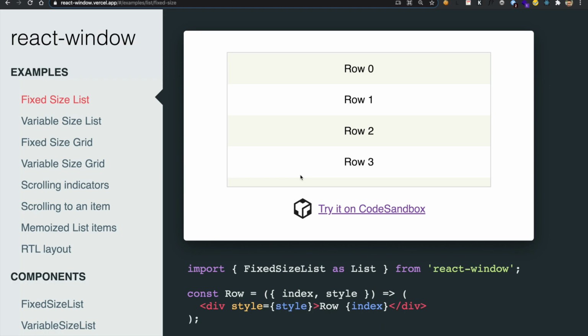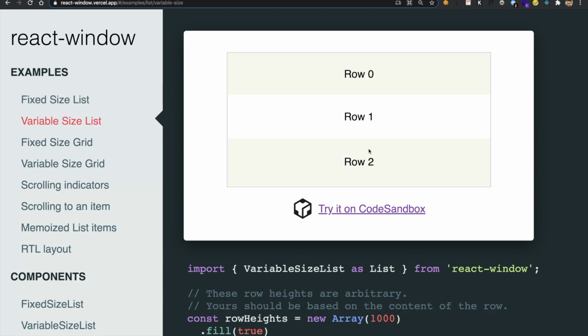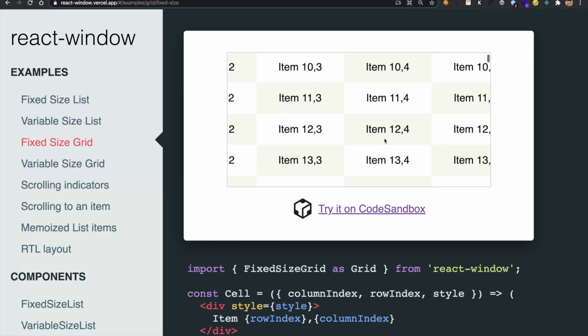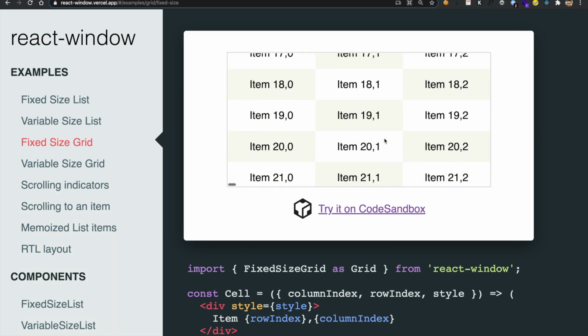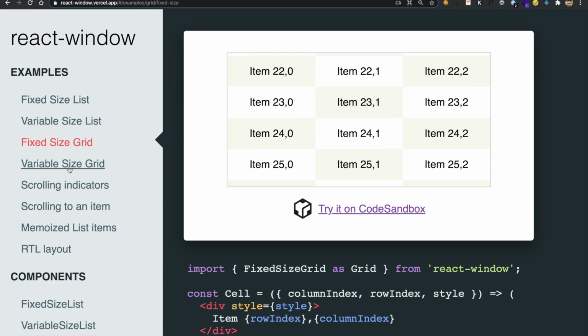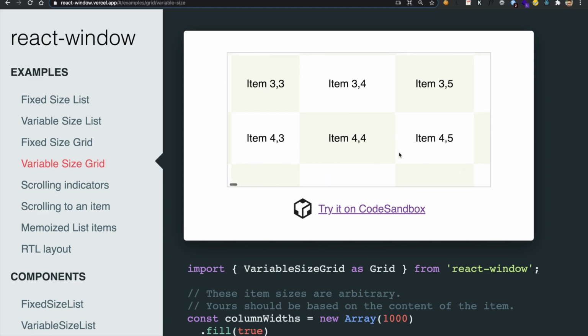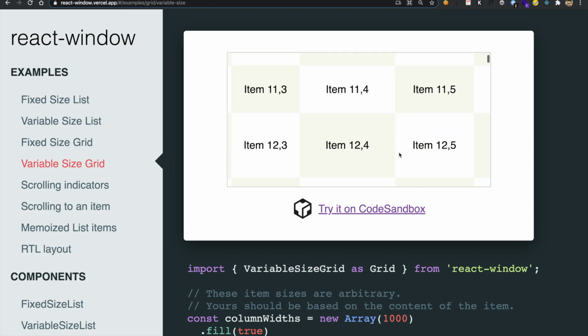In this video, we have covered only the fixed size list. You can use React window for different purposes, like variable size list. Here you can see in the example, the size of every row is different. You can also use this for fixed size grid. Here we have a grid of all the elements with the same size. We can also use the same for variable size grid. You can see that here we have a grid with different sizes of elements.